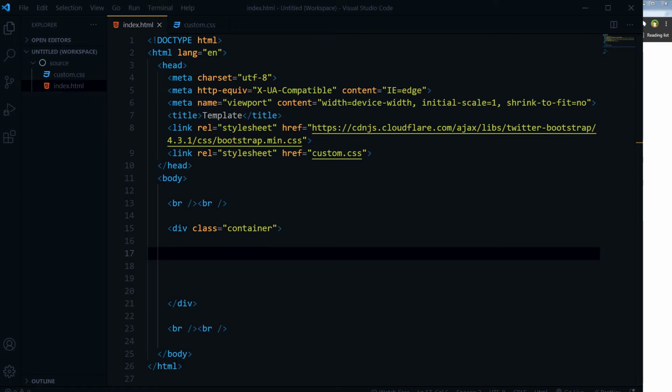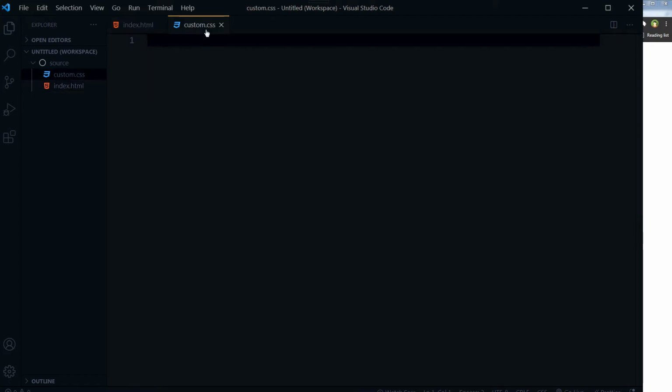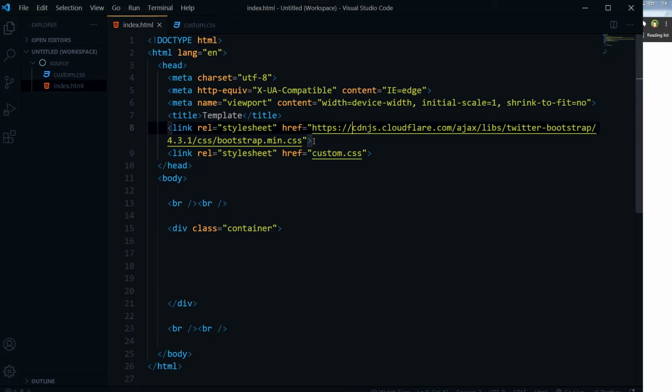I have a simple HTML page and a CSS file named custom.css is linked with it. We will write our CSS in the custom.css file. Bootstrap CSS is also linked with my HTML document. We are using Bootstrap for just basic styling. So let's start with table cell.